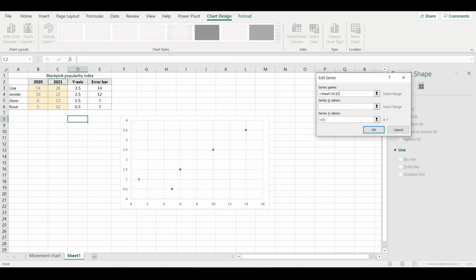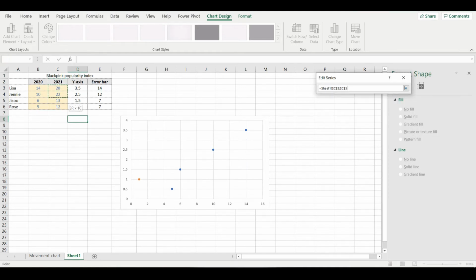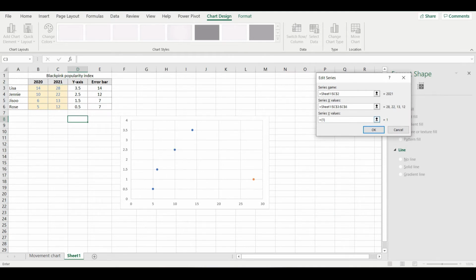Same process, click on the 2021 cell. Well, actually, this is not really that important, because it's just naming the series, but it's good practice to do that. Actually, we can just type 2021 and it's going to be the same, but it's a good thing to just click on that cell. For the X values, let's highlight these sets of data. For the Y values, let's highlight the same set that we used in 2020. Press OK.